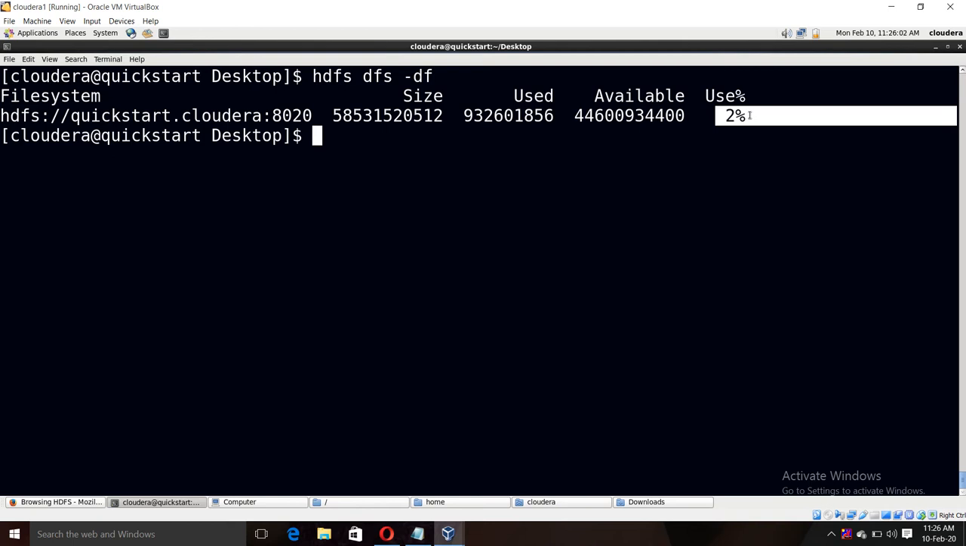So if you want to see the total use of the cluster disk space, how much disk space is used by the Hadoop cluster, you can use df, right? So by this command, you will find out.